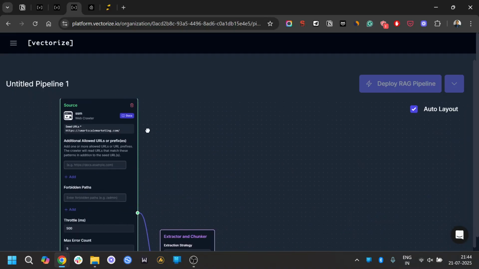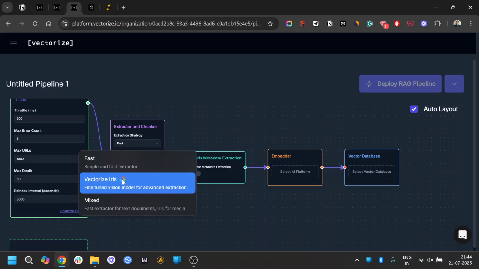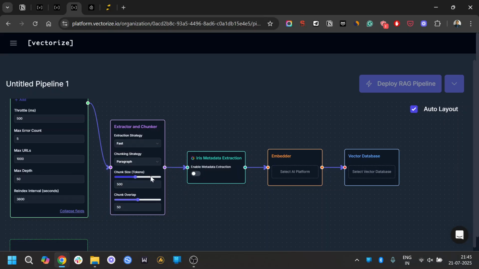Okay, the next step is extraction and chunking. For extraction, because it is website data, we can go with fast. Vectorize also offers an intelligent AI-based vision model for extraction from sources like PDFs with complex charts and images. But fast would work fine for us for the website data.